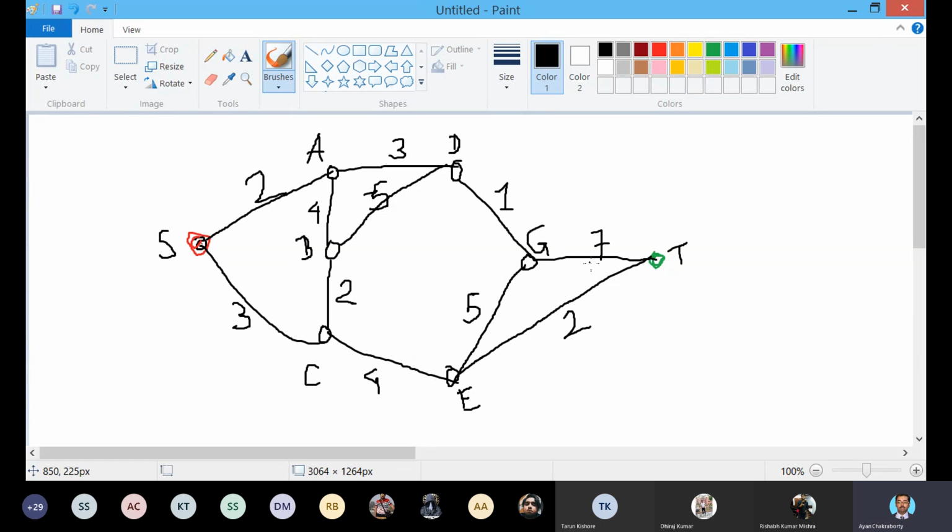Now G has the adjacent nodes E and T. D is already explored, so we will not consider D. In between them, which one will be selected? E, because GE is 5 and GT is 7. Okay, so we will select GE, that is 5. Now we are in E. E has the adjacent nodes C and T.